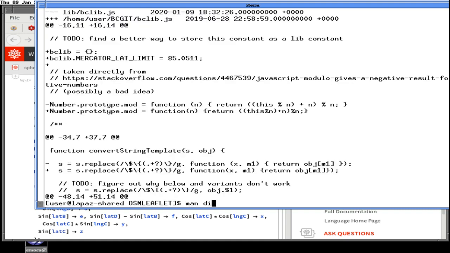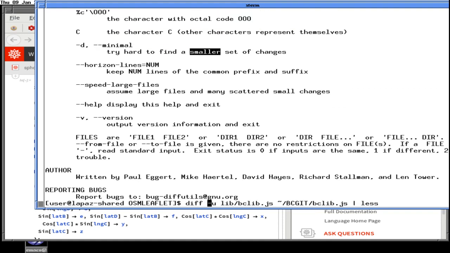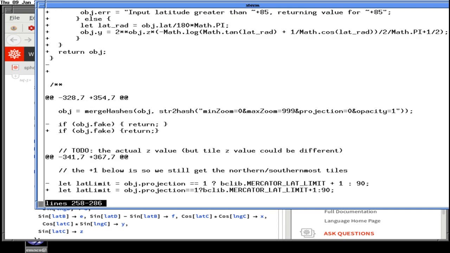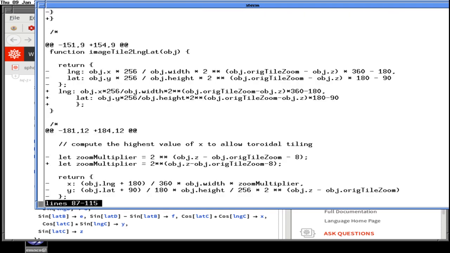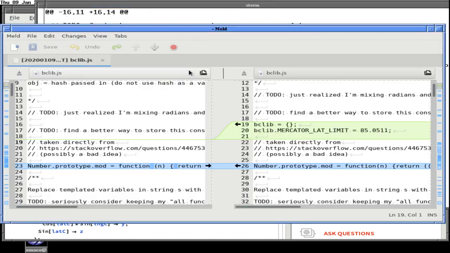All right, there is a little option we have, minus d minimal, find the smallest set of changes, which apparently is still really big. I don't get it, because these look like... I think it's gotten confused somewhere. There's so much extra crap in one of these that it doesn't know how to deal with it.